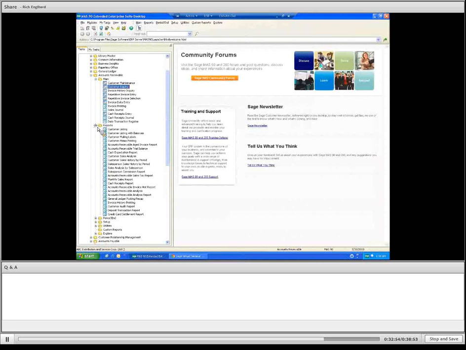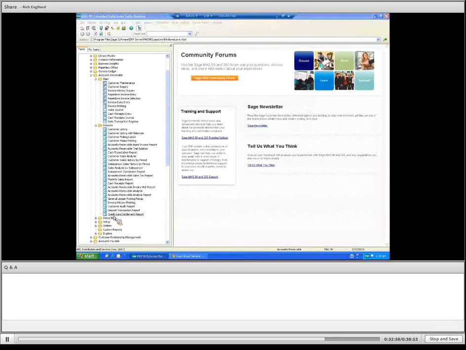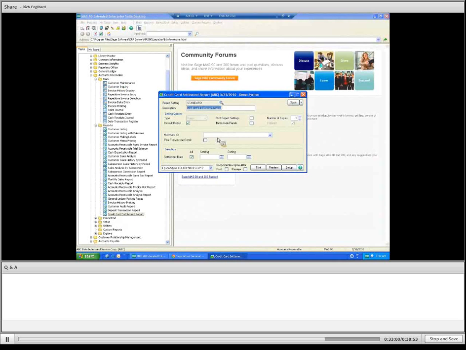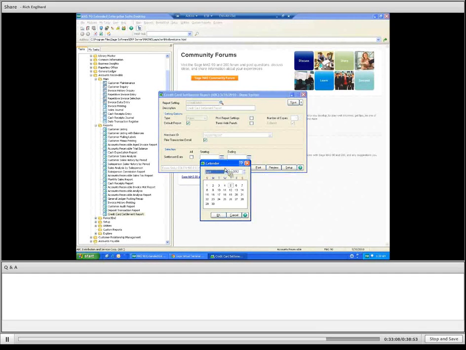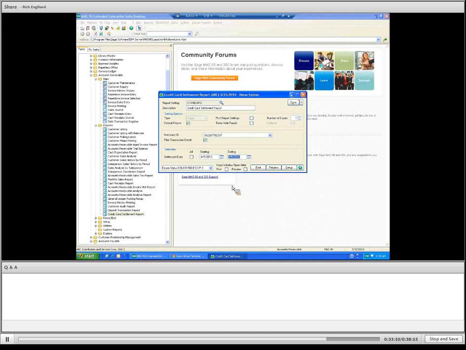And the last part, as I said, was the report. So we're going to run our credit card settlement report today. And we simply select our merchant ID. We want to print the transaction detail, that way we can see each transaction individually. And we want to select our settlement date. In this case, we're going to use today's date.